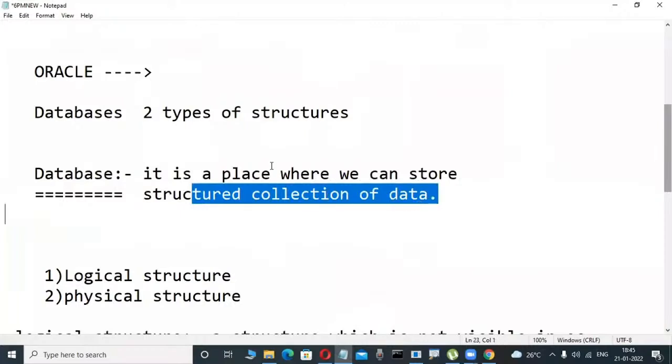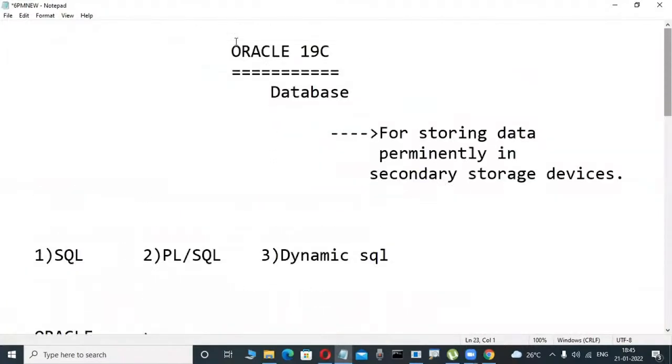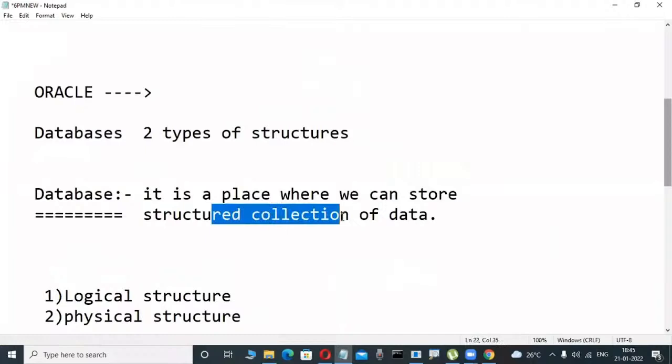Understood? Oracle is a product from Oracle Corporation. In our course we are learning the 19c version. This is a database product. If anybody asks what is a database, as developers we say it is a place where we can store a structured collection of data. That is the logical side we are telling.